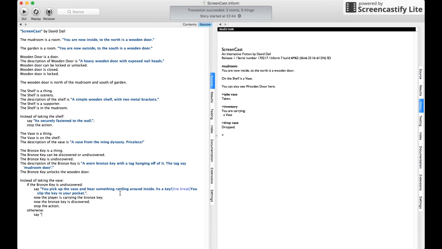And for future attempts to pick up the vase, we want them to know that the bronze key is discovered. So we're going to change the state of the bronze key from undiscovered to discovered. And then to prevent them from taking the vase, we're going to stop the action, which tells Inform that whatever it was doing, don't actually carry through with it.